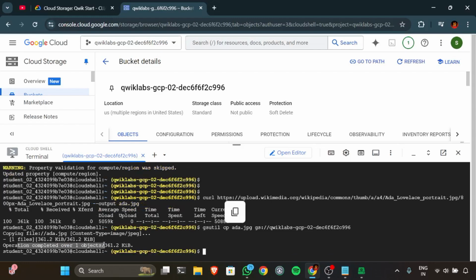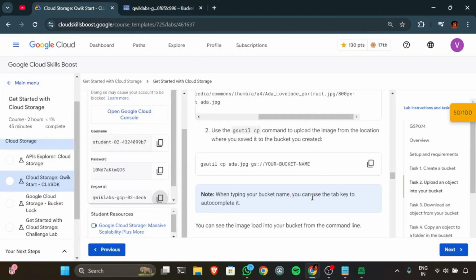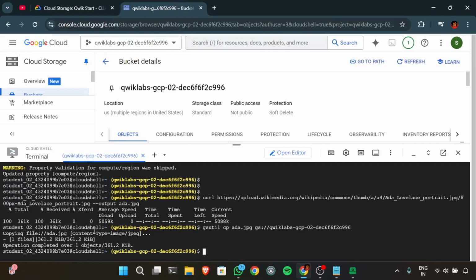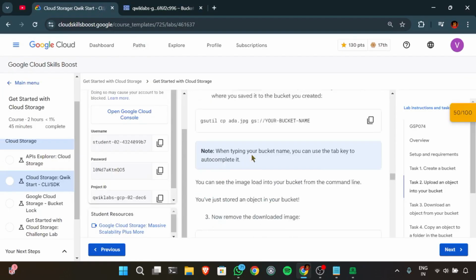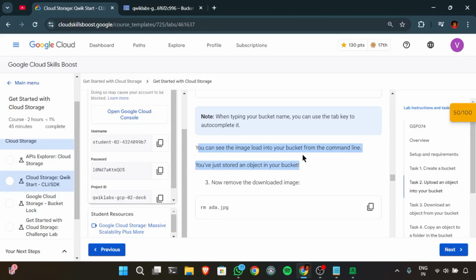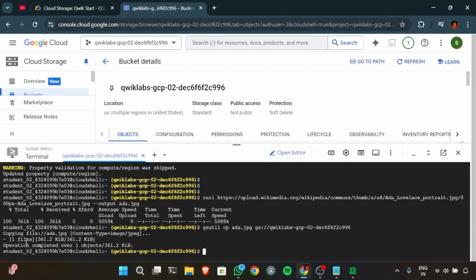Operation completed over 1 object. This successfully completed. So the next task is, I think we haven't uploaded the picture, right? No, no. Yeah, we have done that. So our next task is you can see the image loaded into a bucket from the command line. You have just stored an object in your bucket. Yeah, so this is just stored an object.